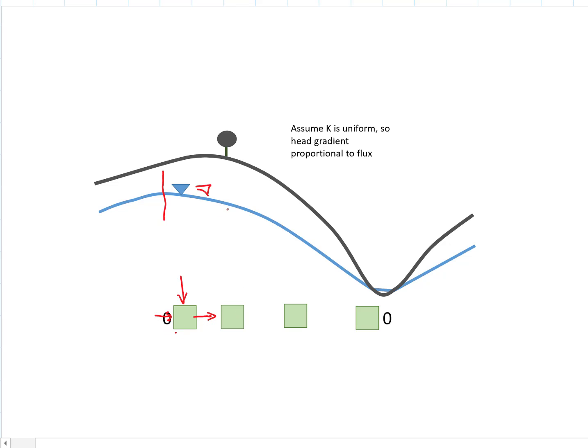And in all these cases, the gradient is steepening as we go to the right. So the flow in is less than the flow out, and that indicates recharge. So this kind of curvature of the water table indicates that there's recharge.